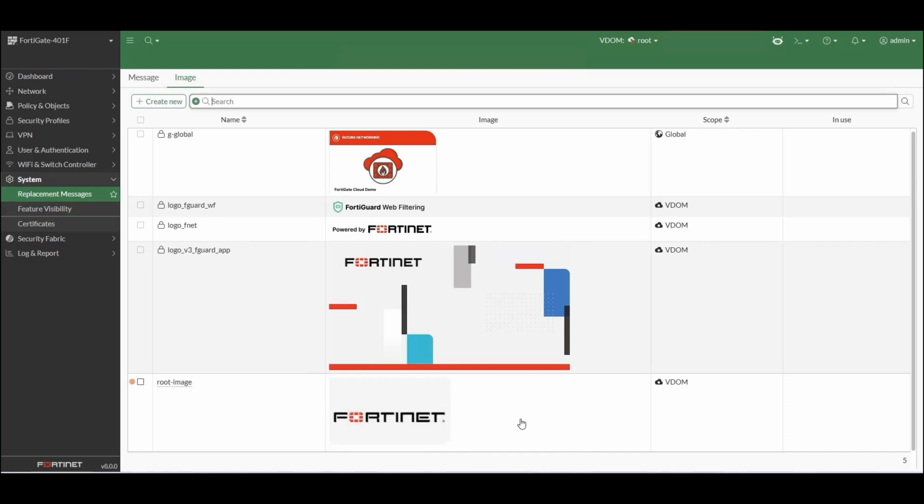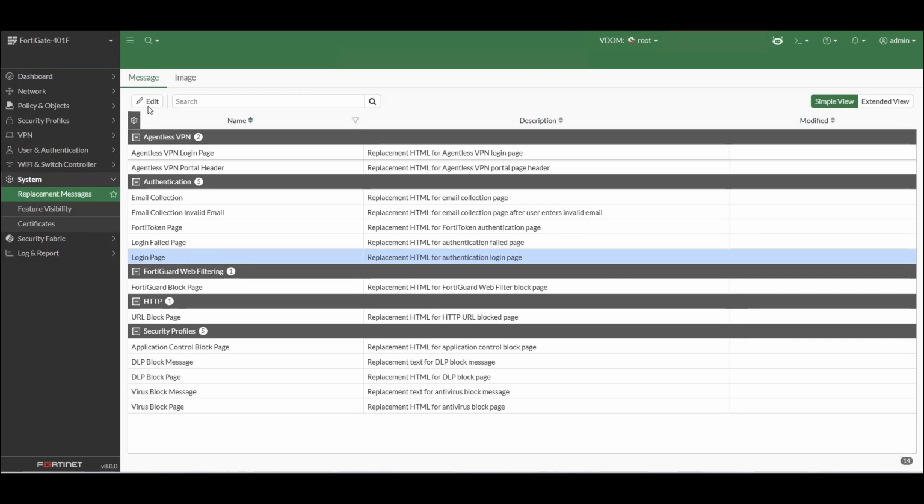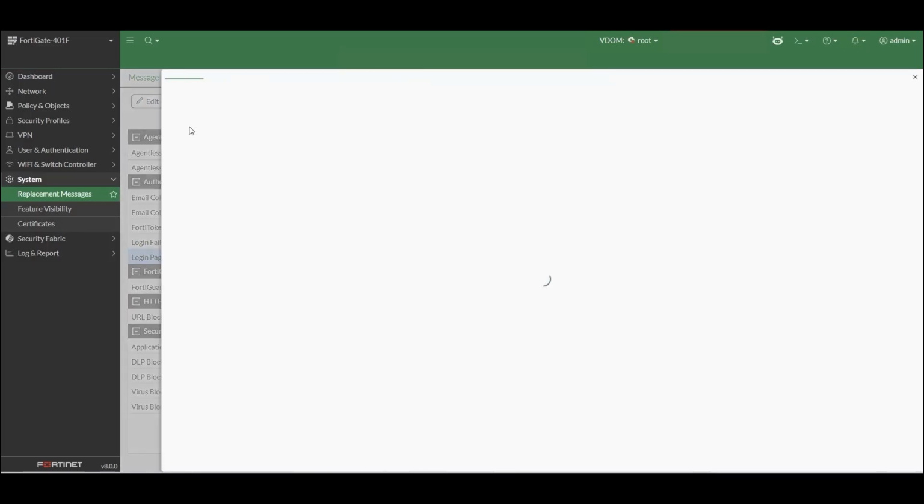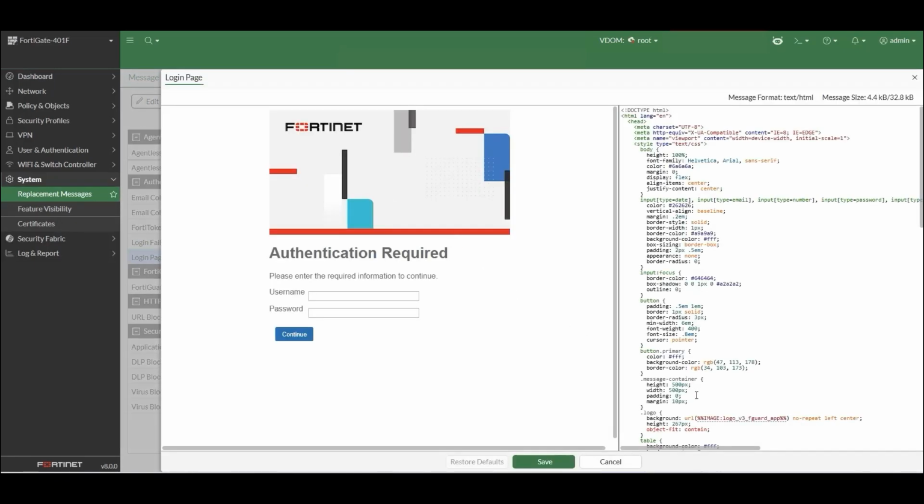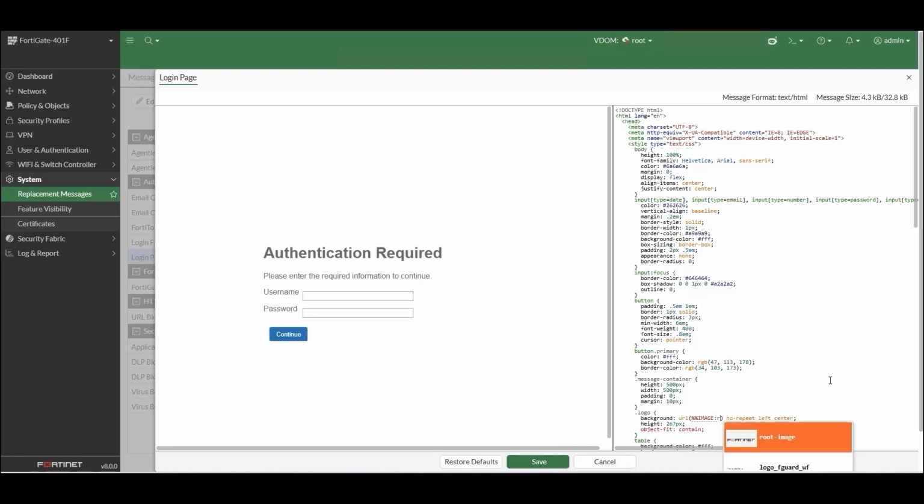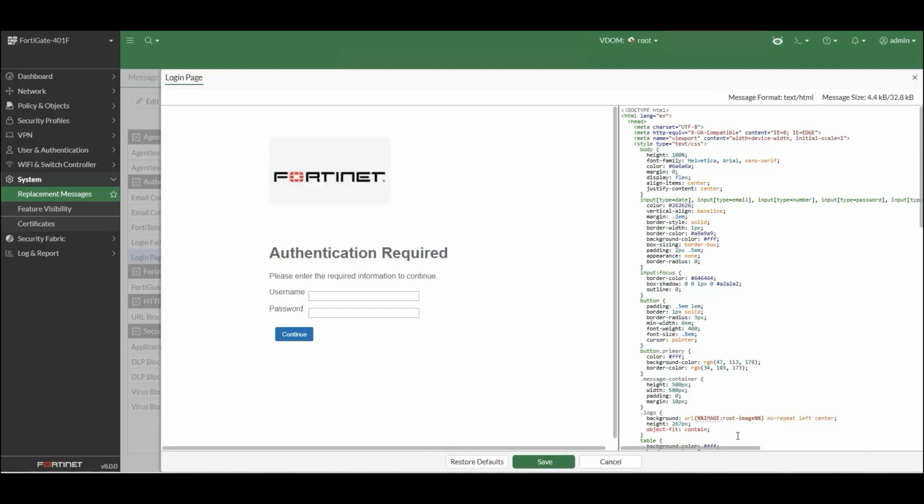Now let's use this new image to replace the default image shown in the login page. Let's go to the Message tab, select Login Page, and click on Edit to change the login message. Here, we can update this message by editing the HTML and update it with this new image. So here, I'm replacing the default one. On the left, we can see that we have updated the login message with this new image.